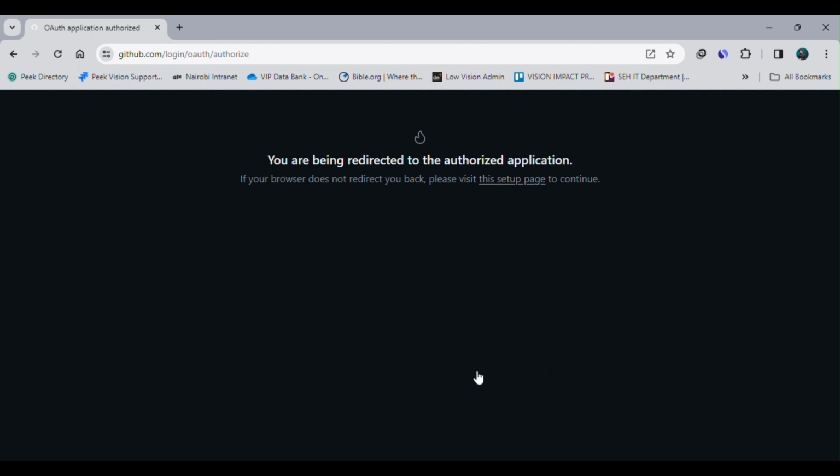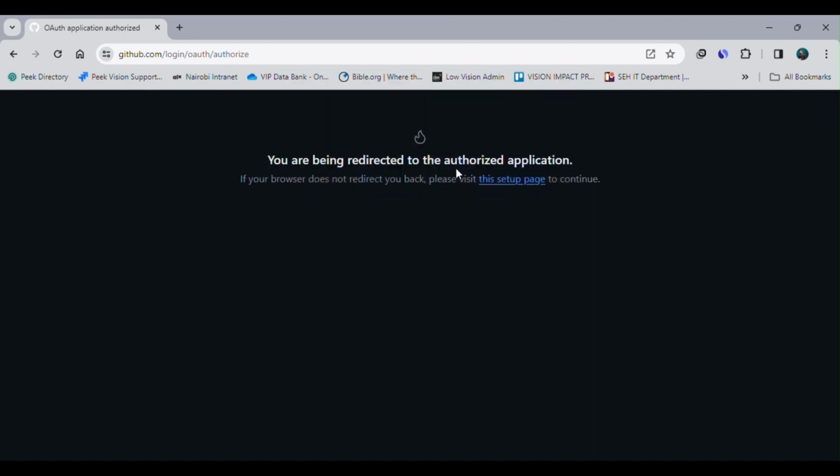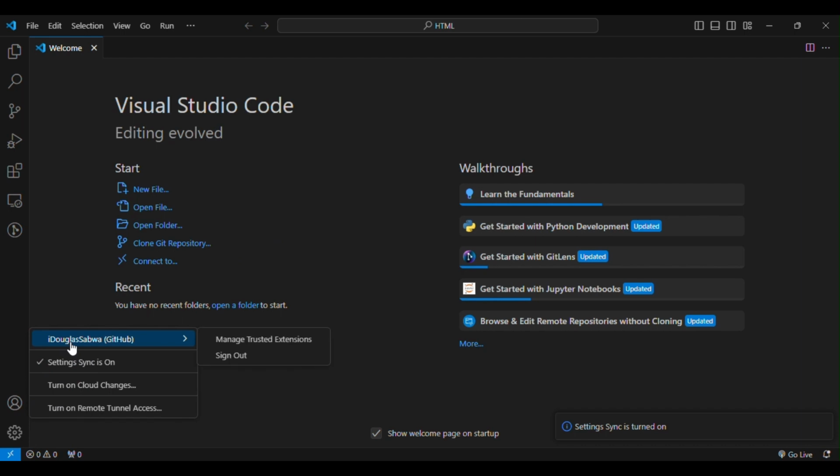That's it. You're being asked to open VS Code once more. I'll do that. There are some background processes that are linking our VS Code to the GitHub account, so let's be patient as that is done. Complete. Let's go back to the user icon, and right now you can see my GitHub account is now linked to VS Code. It's as easy as that when you're working with VS Code.